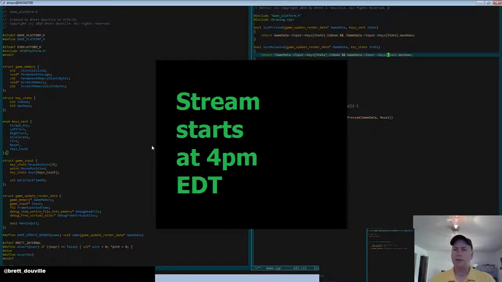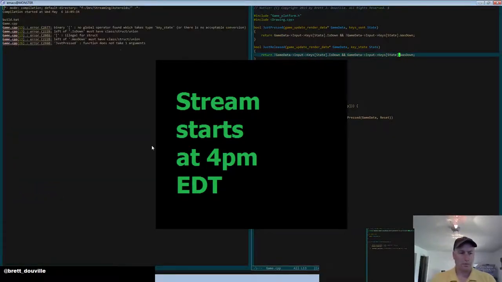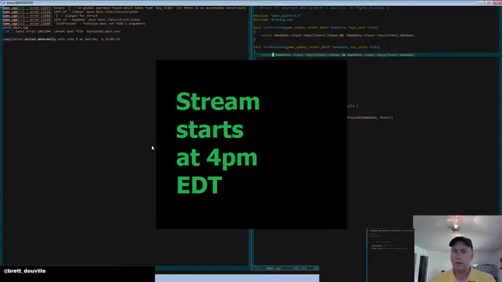All right, let's make sure this compiles. Looks good. Oops. No, it does not look good. And a key state. Yeah, keys sent.